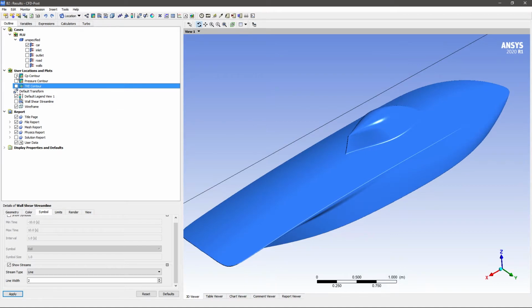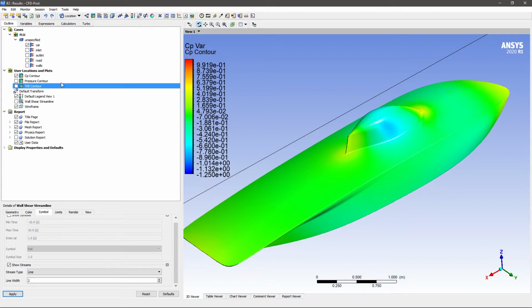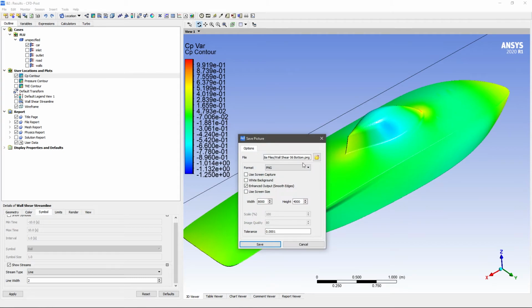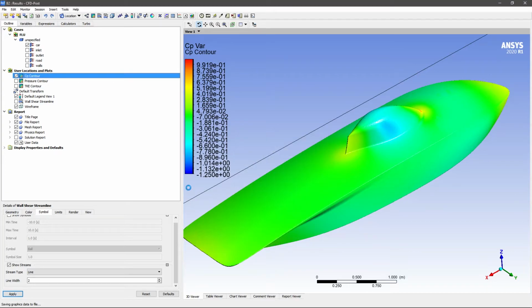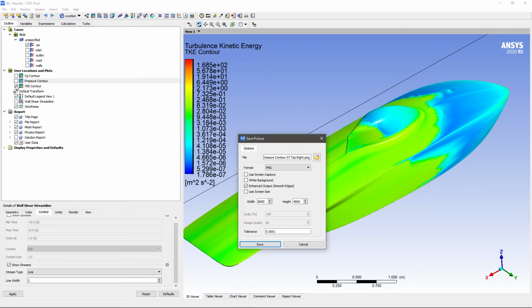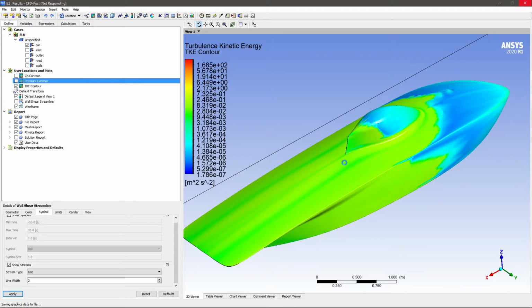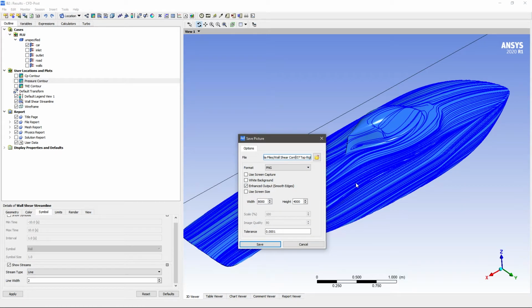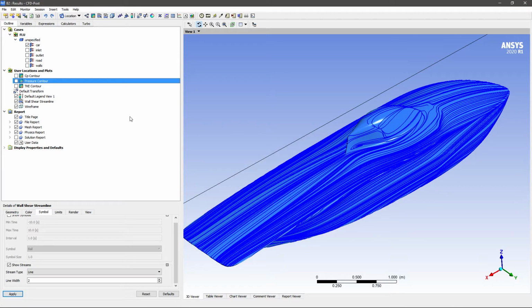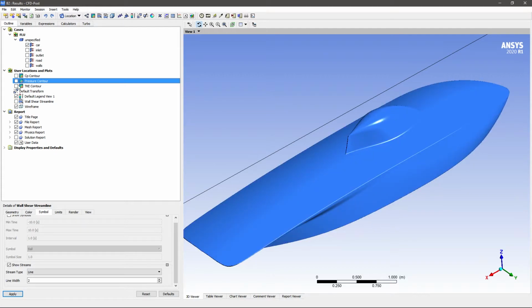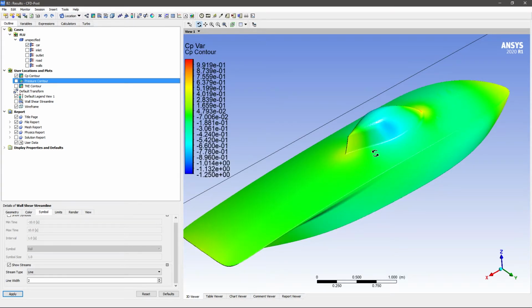Again, work through your CP contour views, and I'll actually go through them because it's pretty important to be able to understand how you can transition from one to the next. So I'll just fast forward here. All right, so we've just finished our wall shear. Let's enable CP contour again, and let's rotate to the other side.